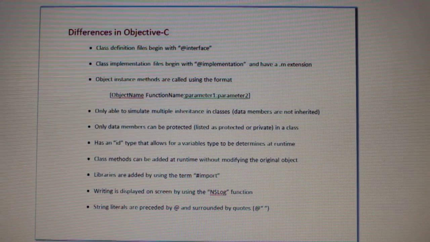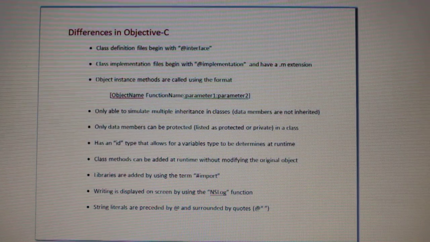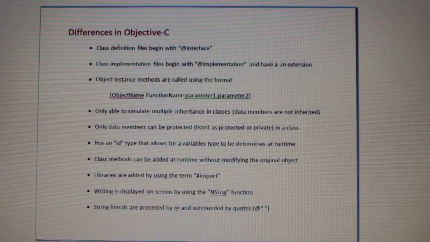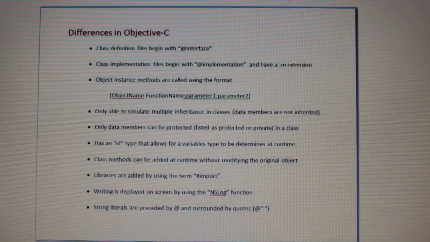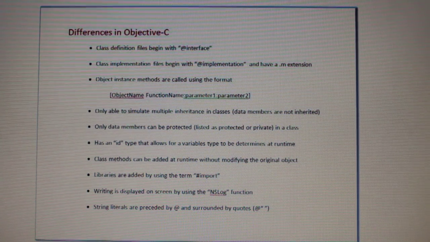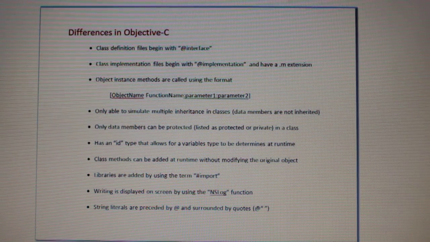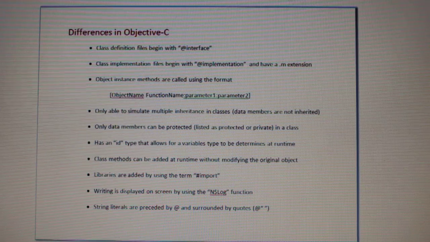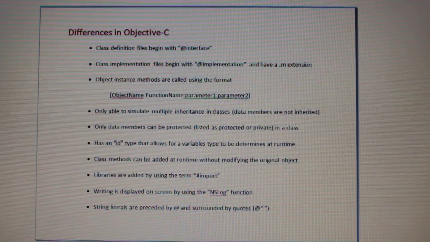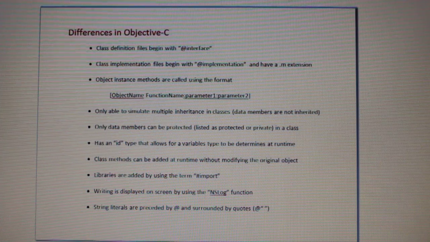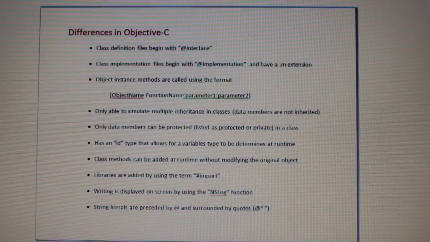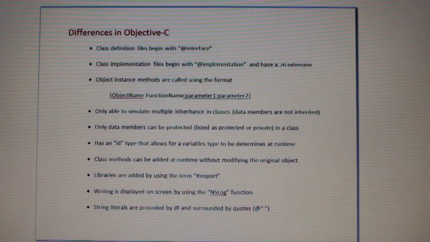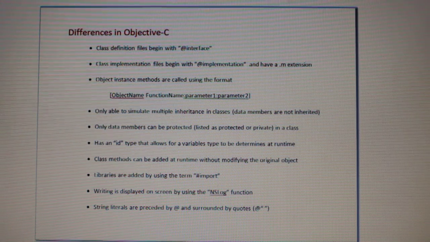Inside the program code, object methods are called by using the following format shown here. Within a set of square brackets, we have the object name, followed by a space, followed by the function name, and then if parameters are needed to be passed to that function, we have a colon separating the function name from each parameter that is needed to be passed to that function. You can have no parameters, which would mean there would be no colons and the ending square bracket would come directly after the function name. Or if you have multiple parameters, each one would be separated by a colon after the function name.